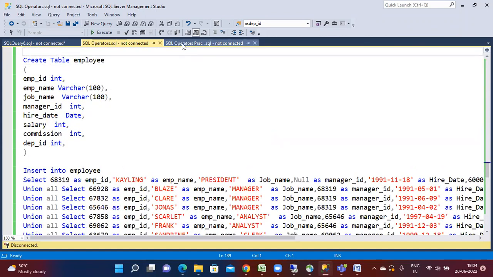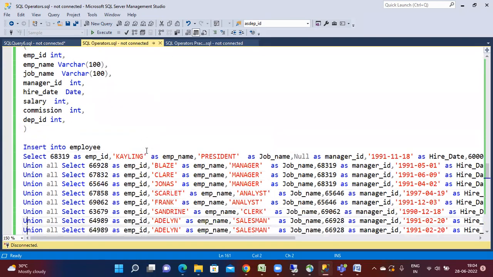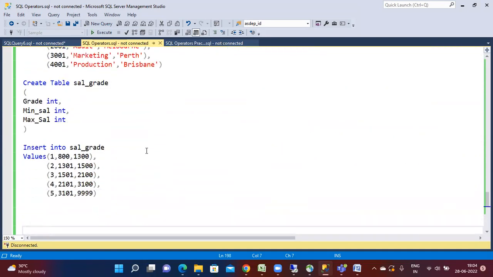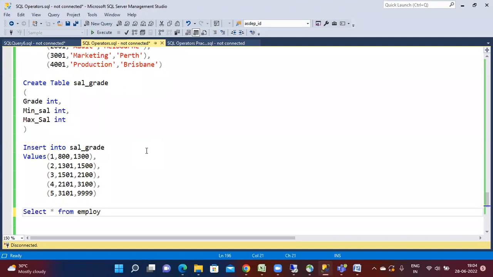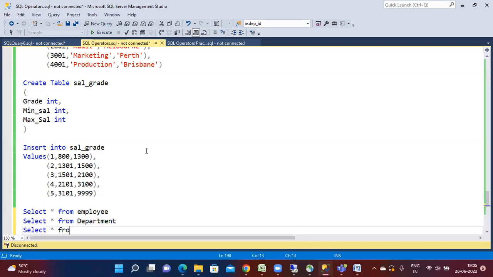So let me query all these three tables once, and you will come to know what information you have. Select star from employee. Select star from department. Select star from salary. Just run these three queries.